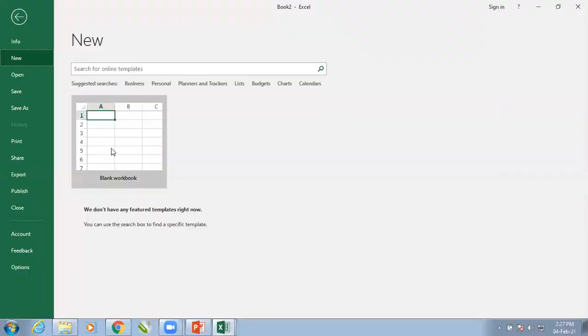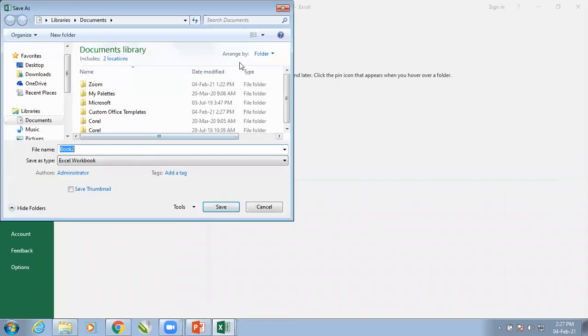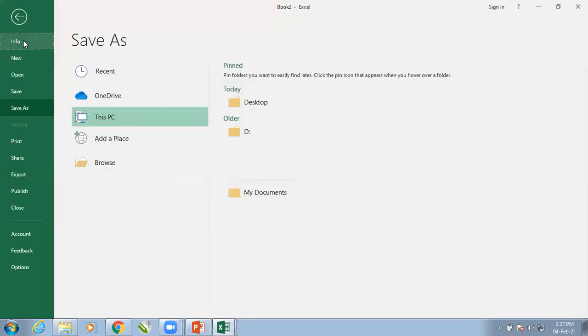Fine, the next will be Save. As I told, wherever you have saved, you have to go there and open. But how to save the file? The question will be how to save the file. I'll be teaching you now how to save the file. So go for the new document.